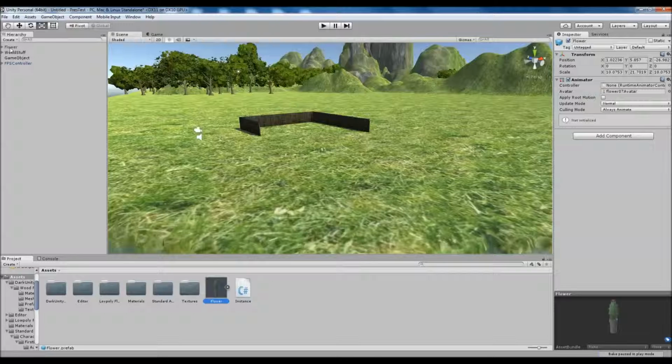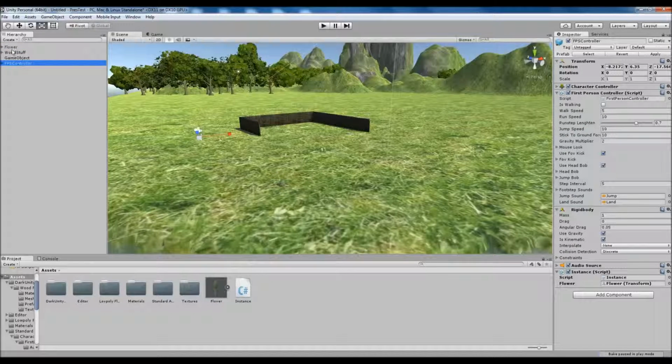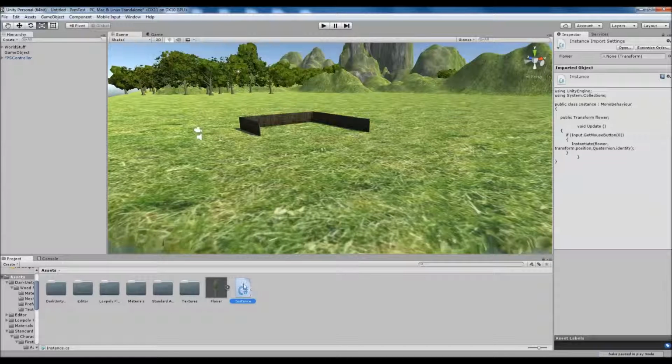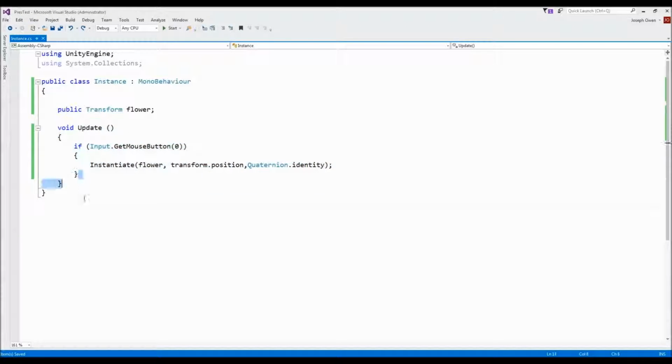So if we look at our first-person controller, you can see that I've added a new script called the instance script. Now this is the C# script that's going to be handling all of our instantiation purposes in this tutorial. You'll see it here at the bottom in the assets, and you'll see there already has the script running so I could demonstrate, but what we're going to do is just delete the script and I'll build it up one by one. No peeking.